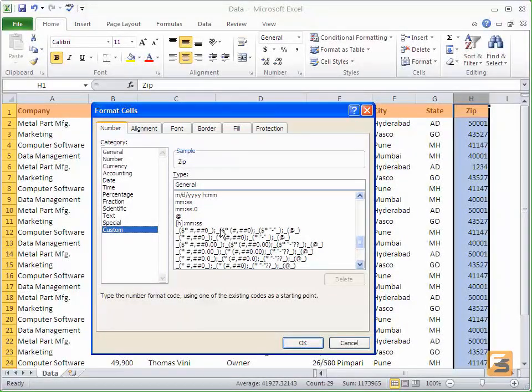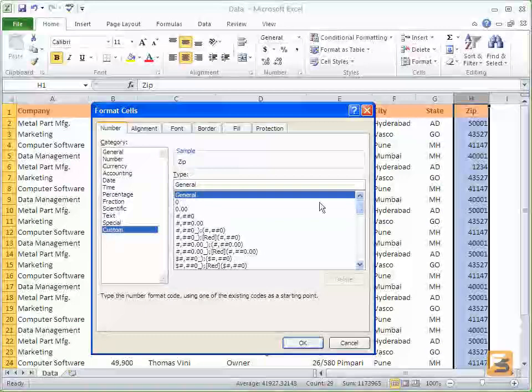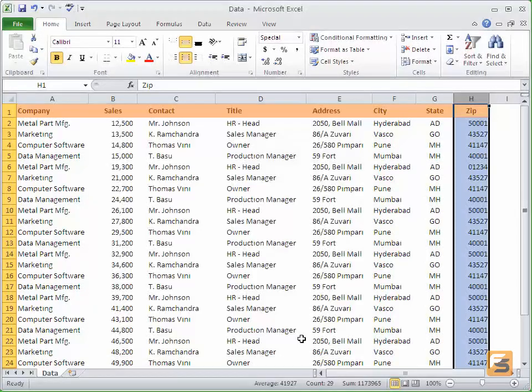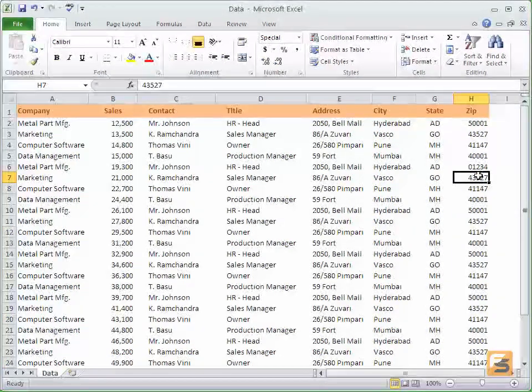I'm going to go up to the top and I'm going to select the 0. In the 0, I'm going to change it to say that I want to have 5 spaces. A zip code would have 01234. By typing in 5 zeros, it's going to force it to have 5 spaces. When I say OK and go back to my zip code, you'll see now that it's 01234. So that's called alignment and text customization.